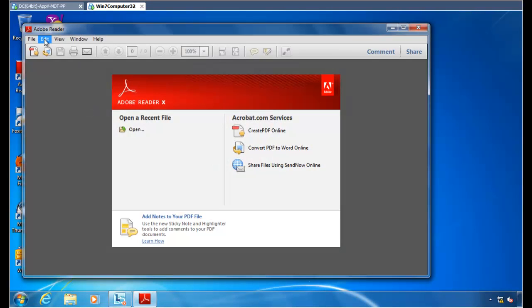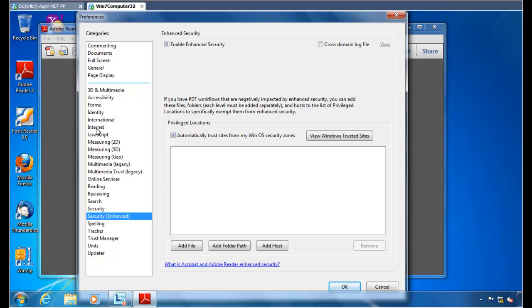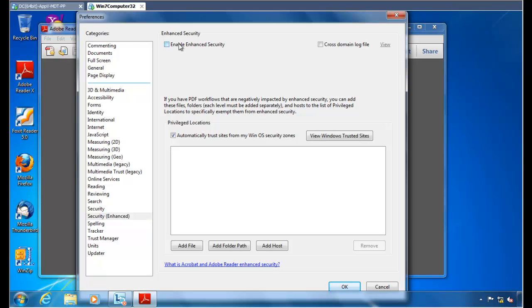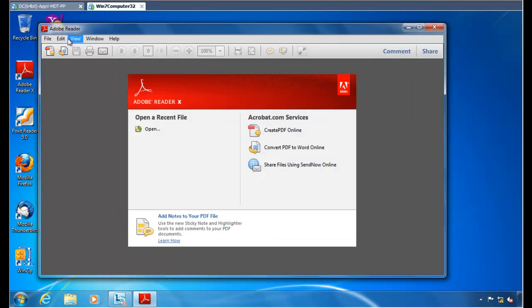If a regular user goes to Acrobat Reader and goes to Edit Preferences here, and they click on, say, JavaScript, now there's a security hole. If a user selects Enable Adobe Acrobat JavaScript here, the bad guys can potentially use this as an attack vector against your machine, and there's nothing preventing a standard user from just clicking that on, or going to Security Enhanced and unchecking Enable Enhanced Security. Again, a regular user can just do that, click OK, and life goes on as perfectly normal.